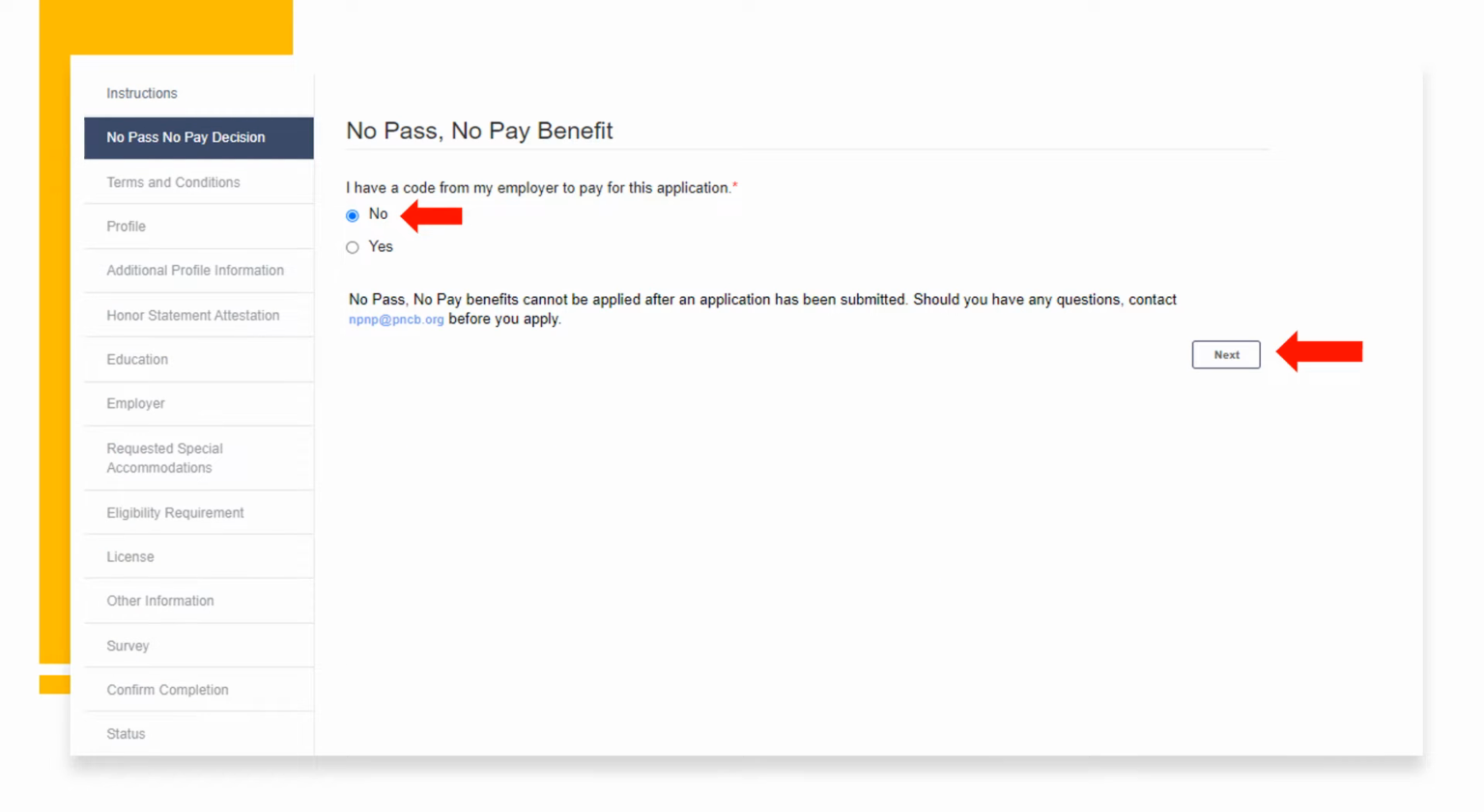When applying for the CPN exam without a no pass, no pay code, you will select no to the question, I have a code from my employer to pay for this application, then hit next to continue.